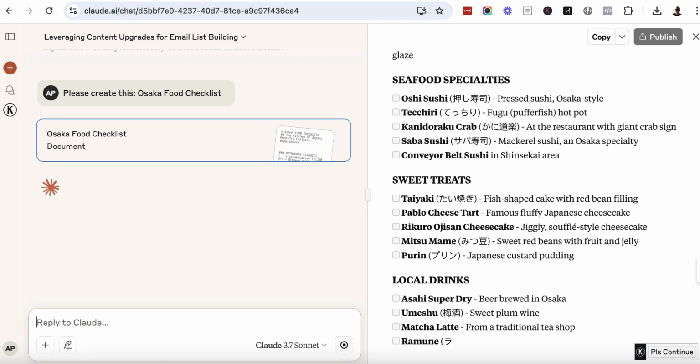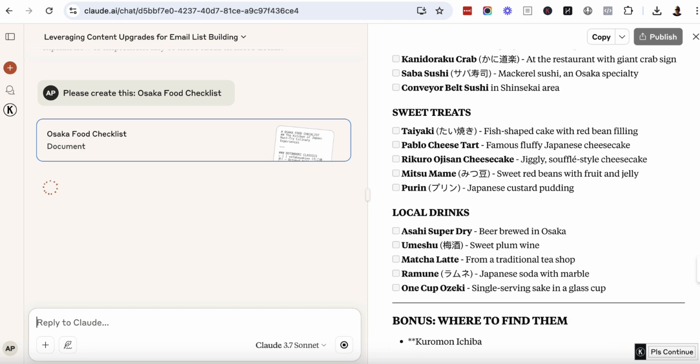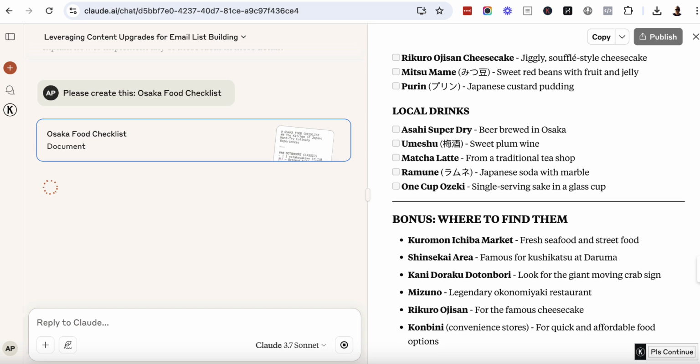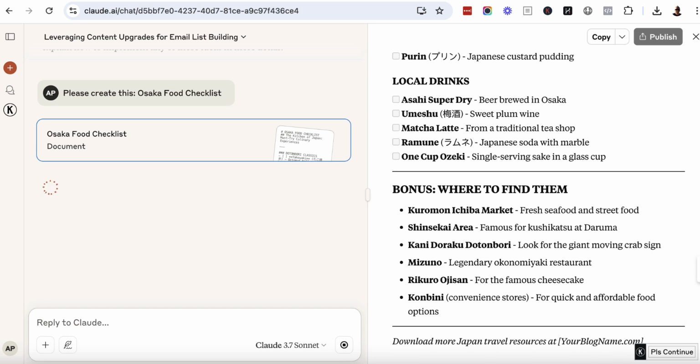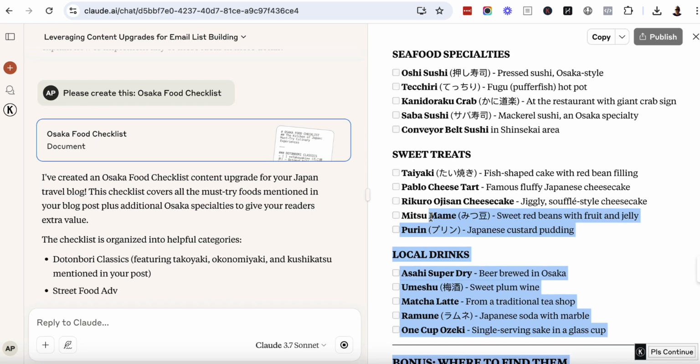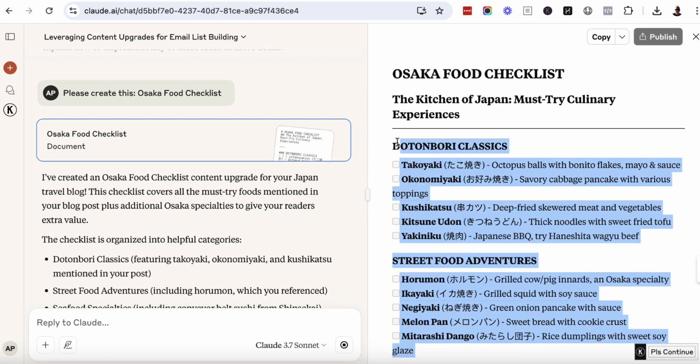Now, I've got to create this content upgrade and automate the delivery of it. I can, of course, design a wonderful PDF or checklist on Canva, but I've got to then download that, upload that to Amazon S3 and sort everything out. So I want something much better. So what I'm going to do is I am just going to copy this whole thing here.